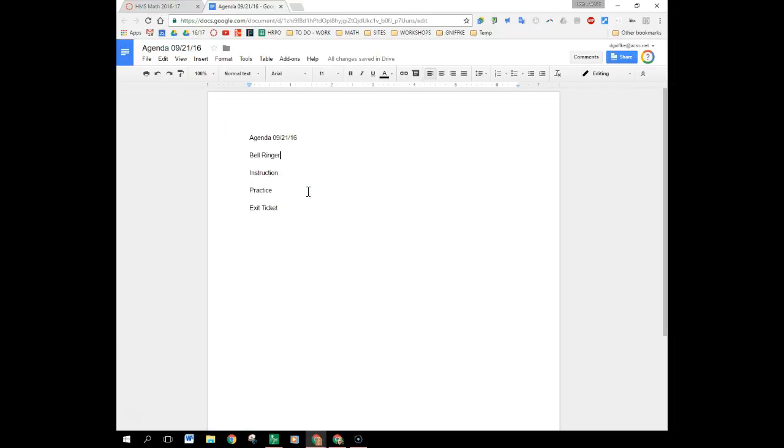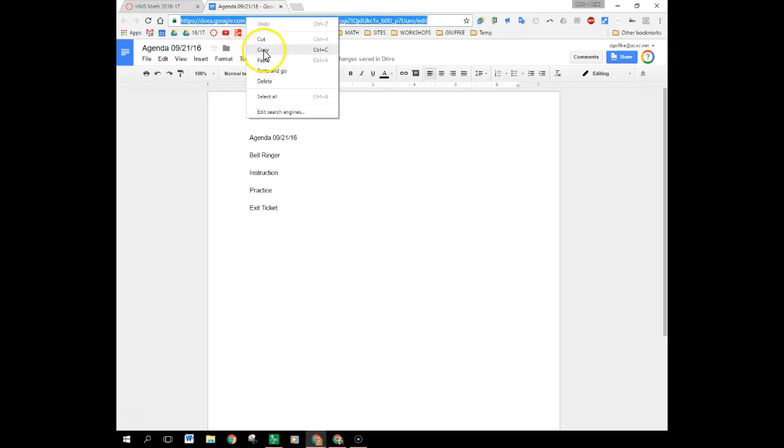Here I am at the agenda that I've already created, and I'm going to go into the address bar, or what Google likes to call the Omni bar, and just give a click in there. It should highlight everything inside the address box. If it doesn't, you can start at the back and just make sure you have the entire address highlighted. Again, I like to press Control-C to copy it. Some people prefer to right-click and copy.